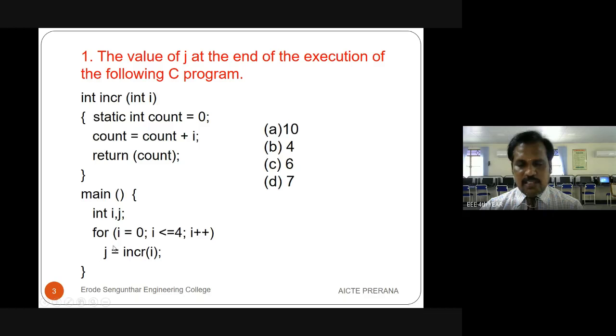The value finally stored in the variable j is 10. So option A is the right answer for this question. In this function, first you must remember the difference between static and const. If it is const, whenever you call this function, every time it assigns 0. Otherwise, it is a normal variable, int count equal to 0, then every time it is initialized as 0.